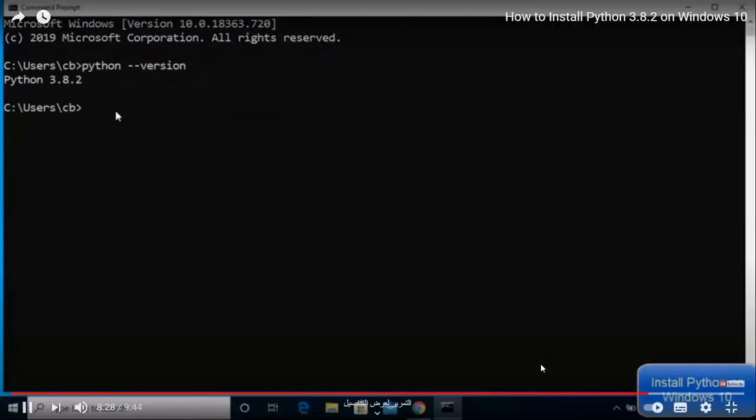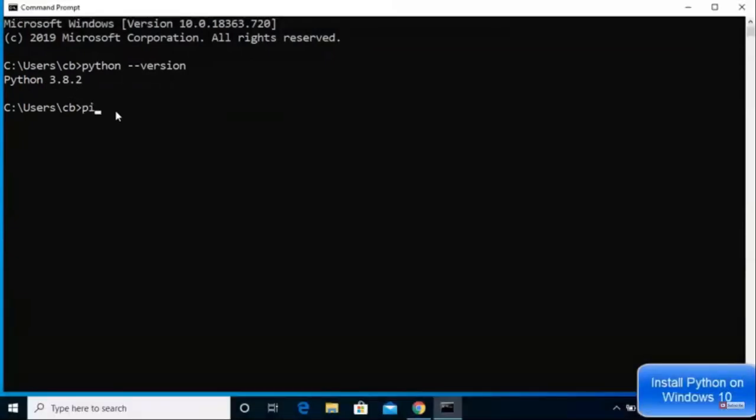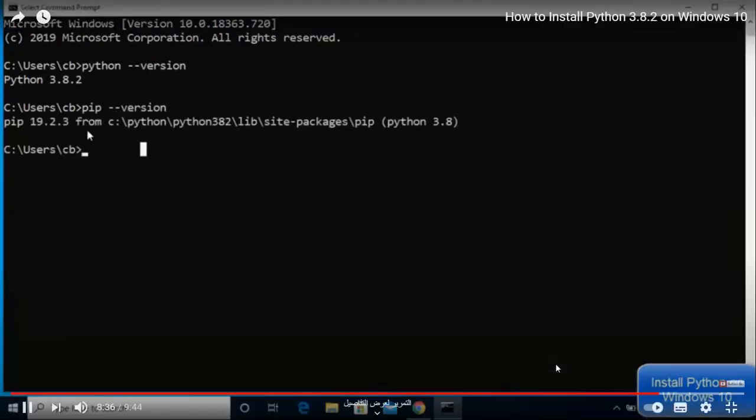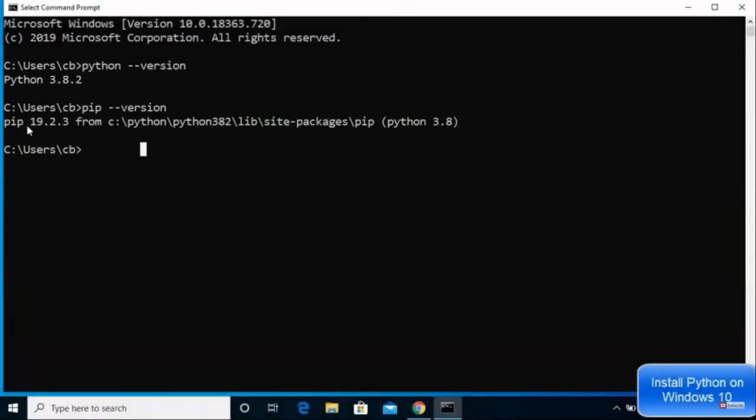Also, Python comes with the pip package manager, so you can also check pip version here and then press enter. And once you do that, you will be able to see the version of pip which is installed on your Windows operating system. So pip is, as I said, a Python package manager. This you will use whenever you want to use some external libraries which are available freely on Python.